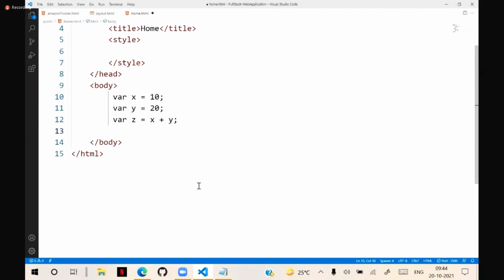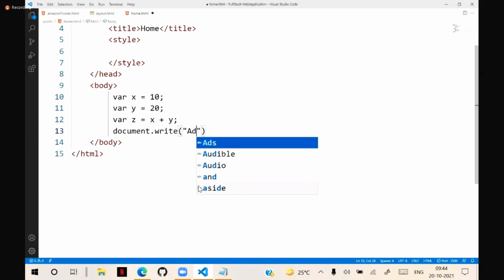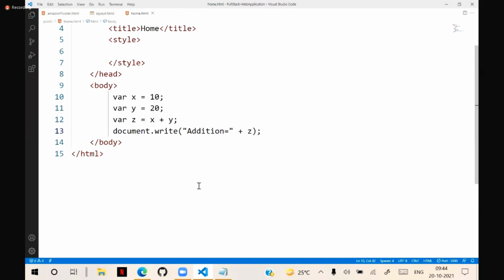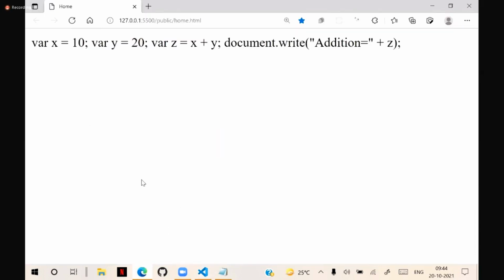Some program we wrote, and I said some document dot write, addition is equal to plus z. That is how we write some code. Now generally it is going to display in this way.